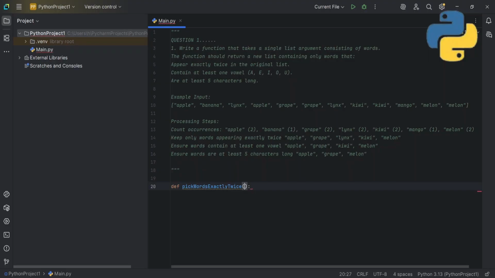So what we're going to do now is pass an argument, and it would be like word list. What the argument is going to be carrying is a list of words. Next thing we're going to be doing is writing a result.